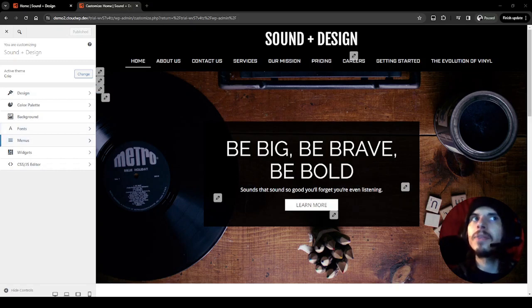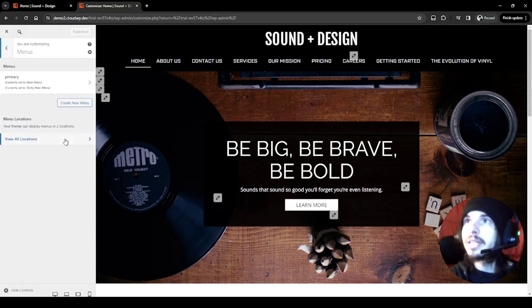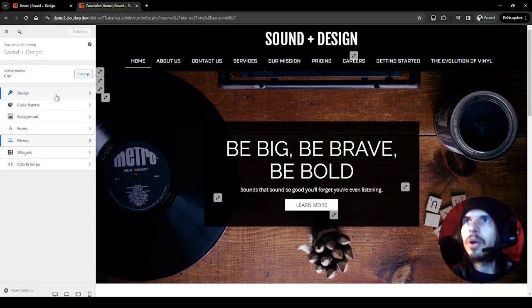There's two places where we can edit menus in the customizer. The one that we see in front of us right now would be to change the contents of the menu or to add and remove links. If I click on it, we can see that my menu named primary is set to the main menu location. Since we aren't editing the menu itself today, just how it looks and how it's presented, let's go back up a level and go under design.